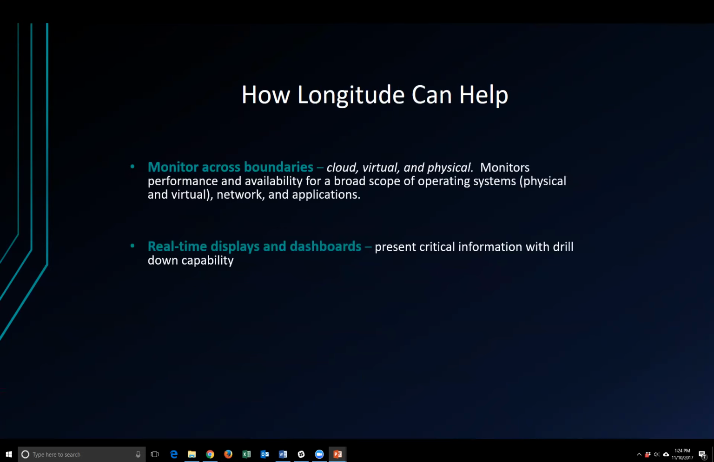Now, when Longitude monitors, it provides a real-time display to show you what's going on. So there are dashboards that present that critical information with a drill-down capability, so you can see exactly what's going on from a performance perspective, from a health perspective, from an availability perspective.